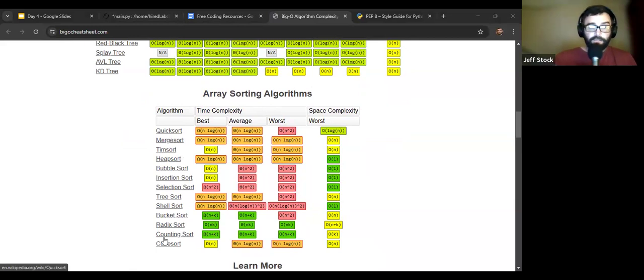Look how many there are. It's ridiculous, just a ton. This is not comprehensive either. There are all kinds of ways to do this. But these have a name. So there's quicksort, and there's a specific way of doing it.